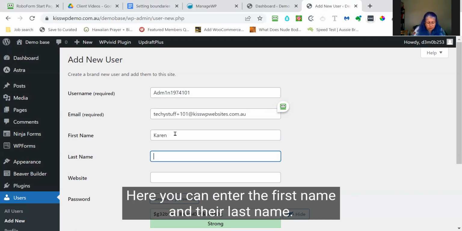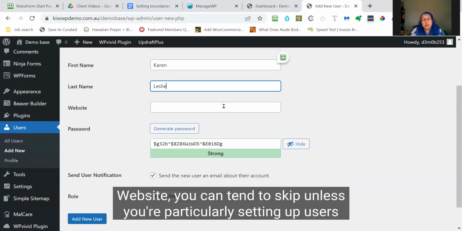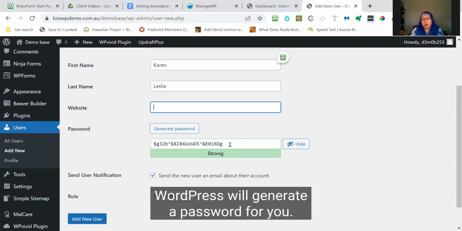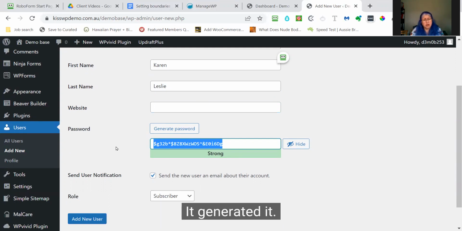Here you can enter the first name and their last name. Website, you can tend to skip unless you're particularly setting up users from outside of your organization and you want to put the website in there. WordPress will generate a password for you. That's this one here, and it's telling you that it's a strong password. It generated it.